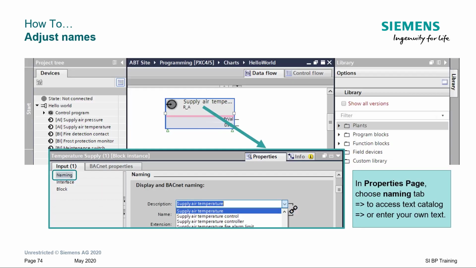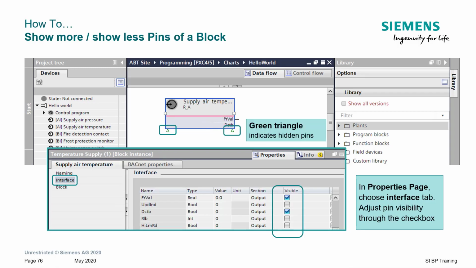The name of the selected element can be adjusted in the Naming tab of the properties. It is recommended to use the names and description from the text catalog. This ensures the graphic engineering in the management stations is done smoothly. The green triangle below the objects indicates that there are hidden pins. The visibility of the pins can be adjusted in the Interface tab.